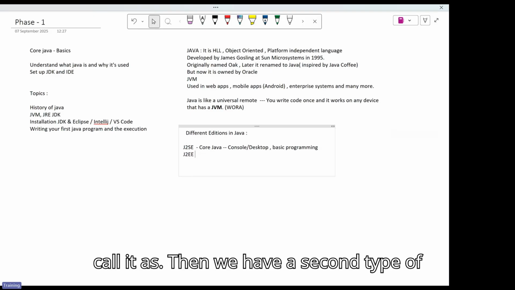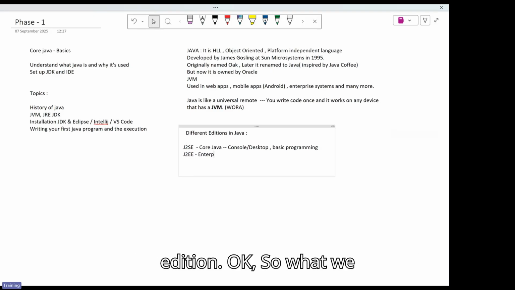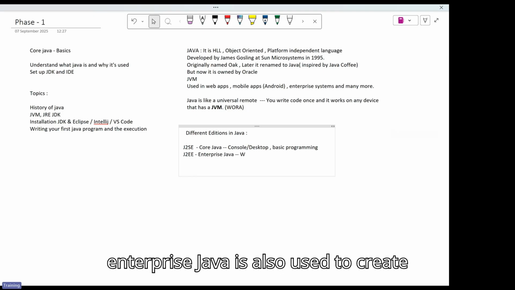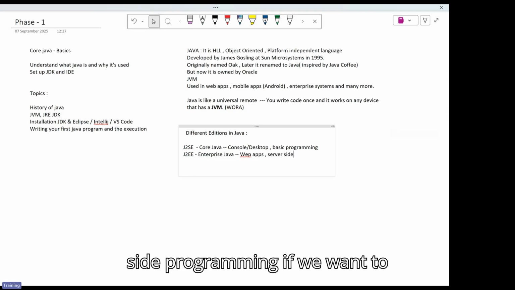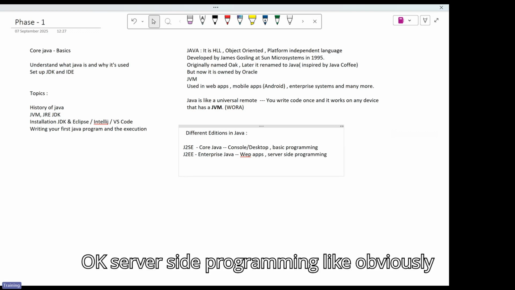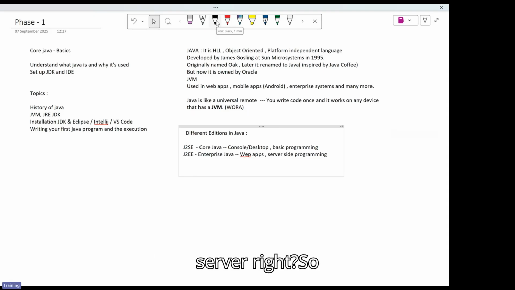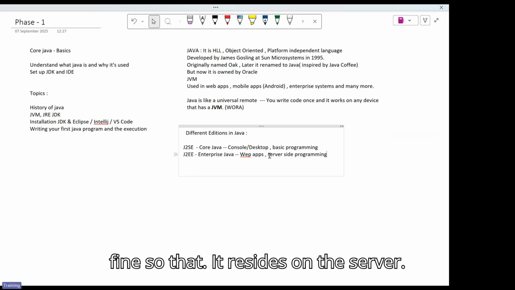Then we have a second type of edition, that is the Enterprise Edition, which we call enterprise Java. Enterprise Java is used to create web applications, for server-side programming. Obviously, when we have a client and a server, the application that you are creating resides on the server.